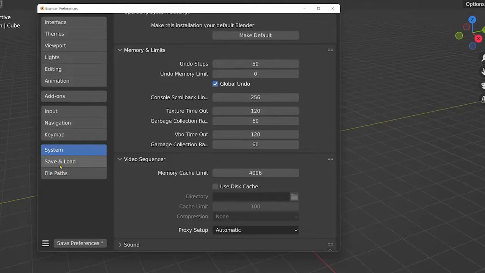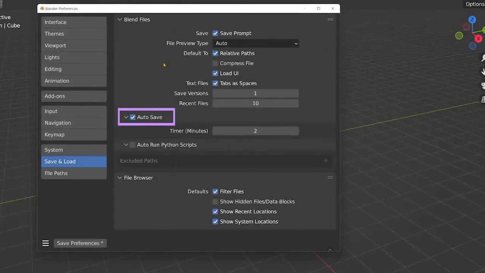Next up, we go to Save and Load. Definitely turn on autosave. This has saved my butt multiple times. I can't count it anymore. So definitely turn it on, because then you can recover sessions which have crashed and you can get back your precious work. 2 minutes is absolutely fine.